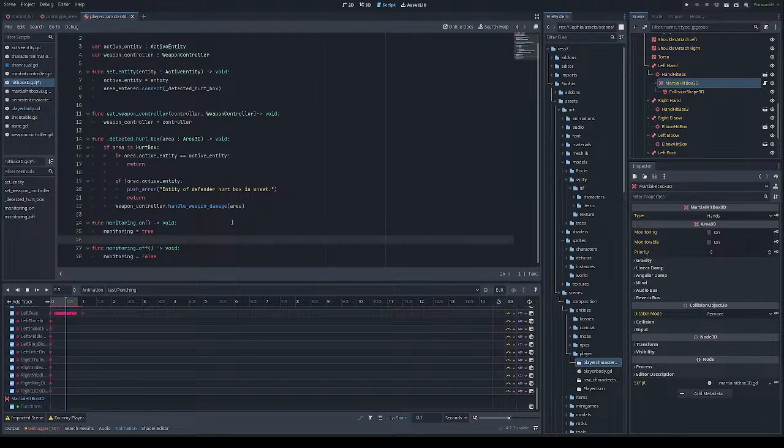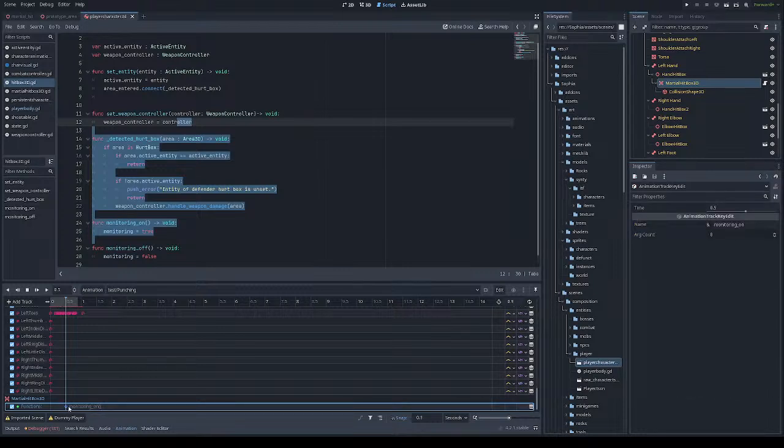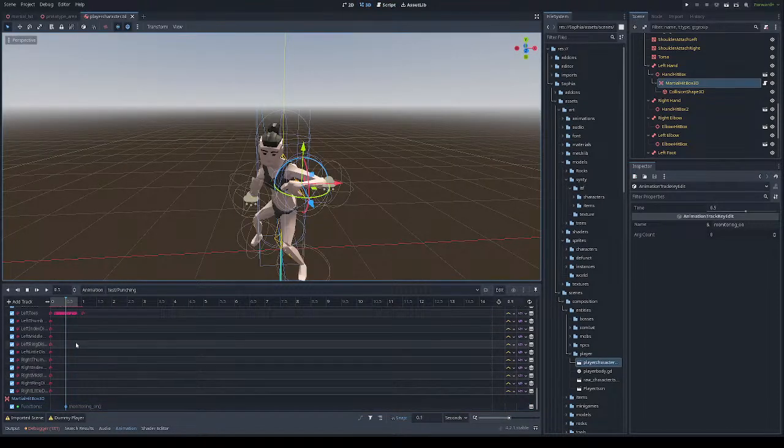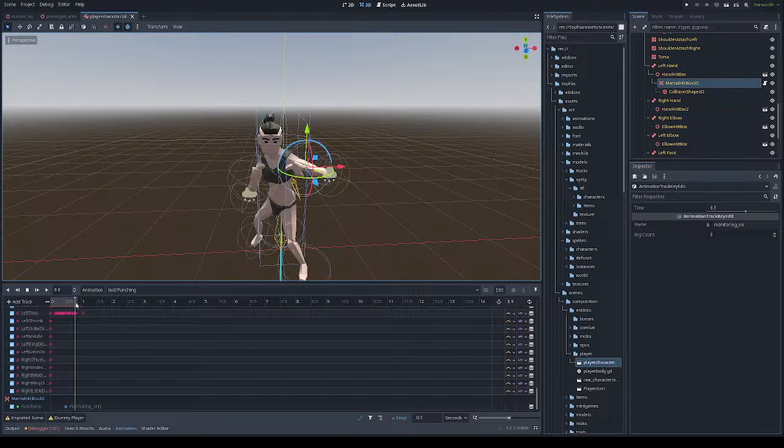All right. So now with that done, we should be able to go insert key here and monitoring. There we go. So we want to turn monitoring on. And go back to the 3D scene so I can see what we're doing. So at around right there, we want monitoring to be on. And right here, we want to turn it off, I guess.